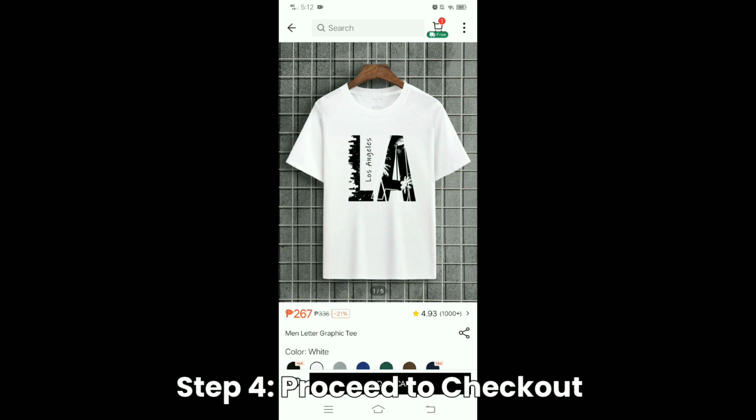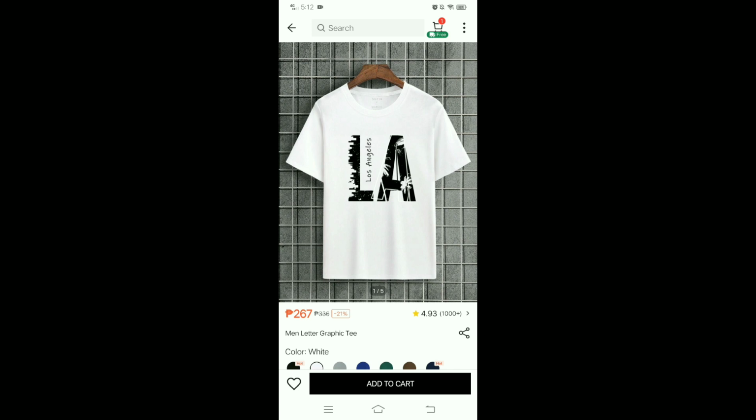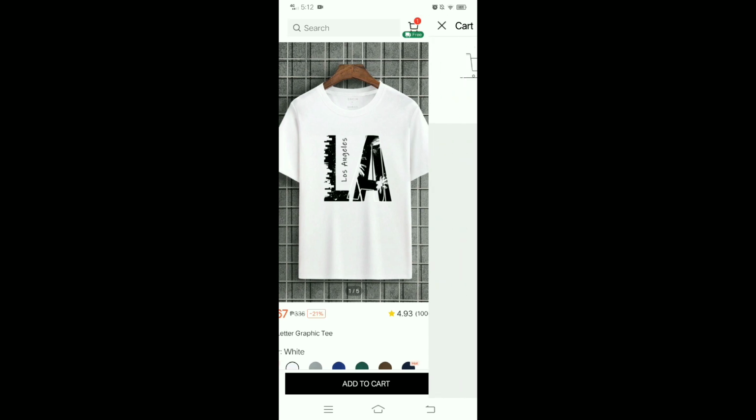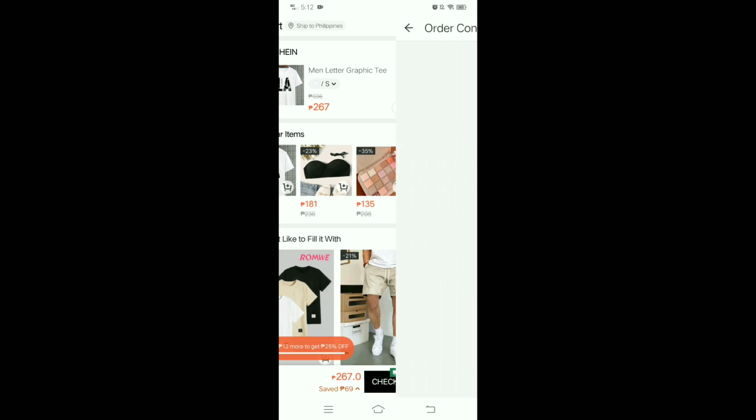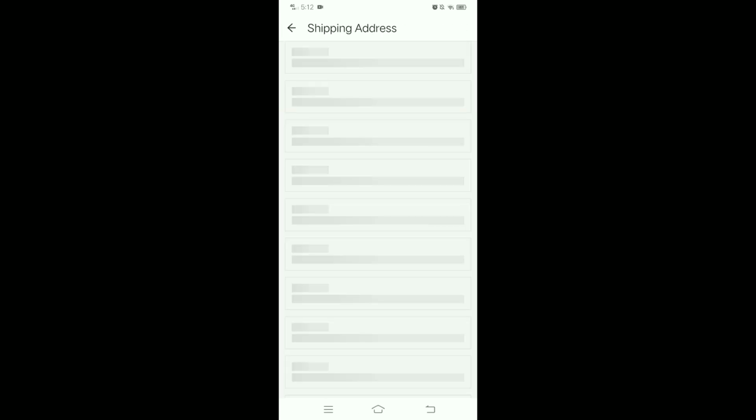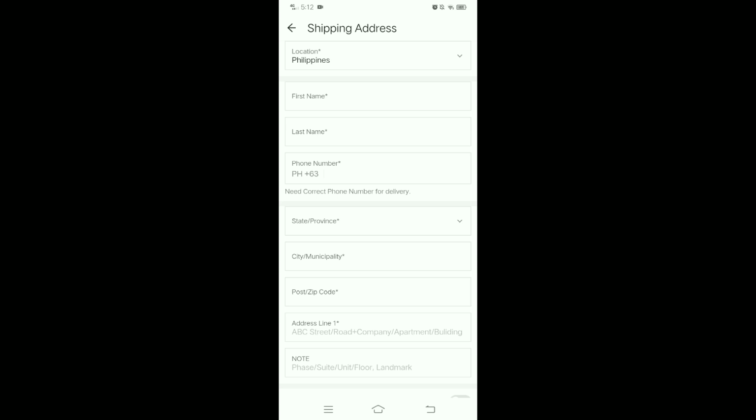Step 4. When you find a product you like and you add to cart or add to bag that item, you can now go to the cart option here and tap the checkout button at the lower right corner. And then proceed to checkout.